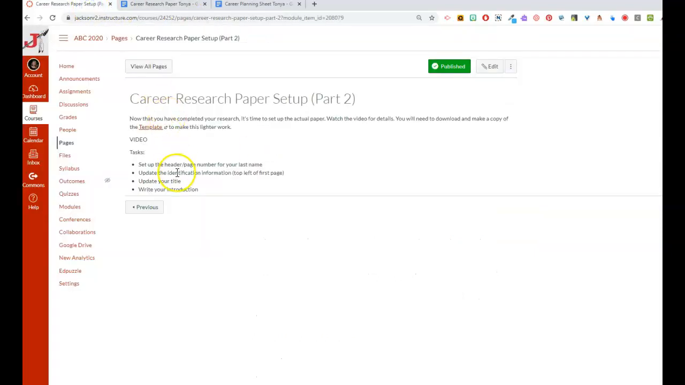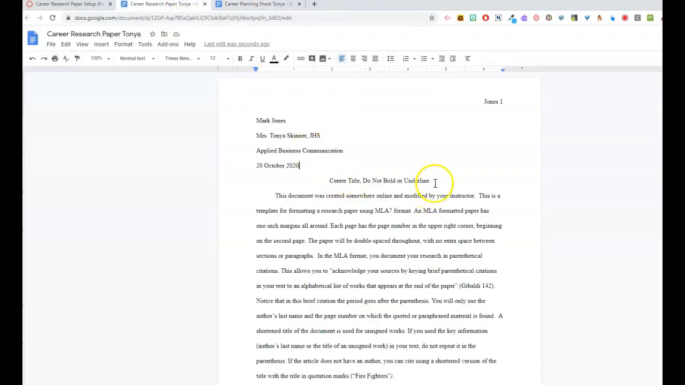Okay. So we set the header page number, update the identification information top left, update your title, and write your introduction. Okay. So we're going to come in here and update your title. So you should at this point already know what you're doing this over because you've been doing the research. So your title needs to have something to do with that career.